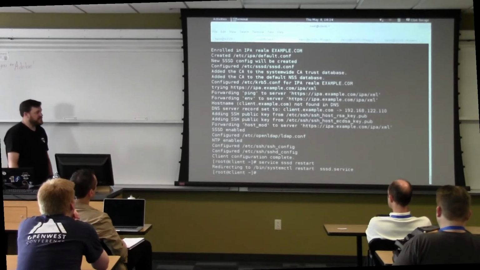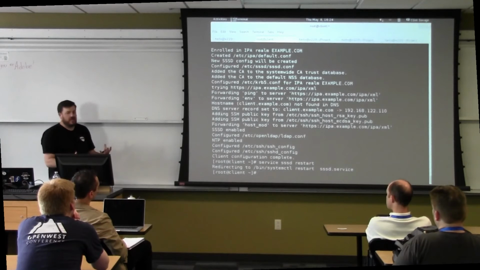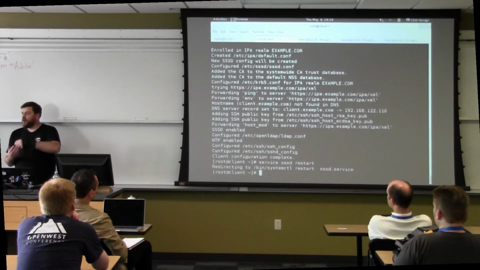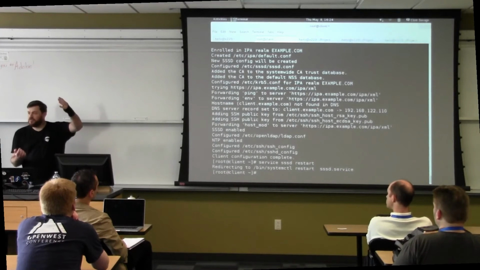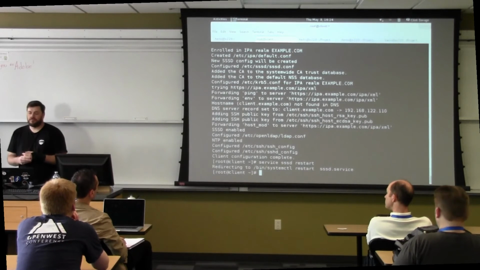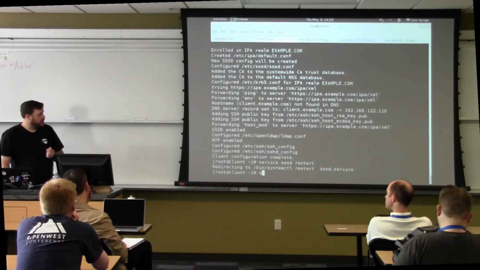So I'm going to restart SSSD. SSSD is a caching mechanism, basically, that allows you to authenticate to the server once. It'll query the LDAP server, get your authentication, make sure you're authorized. Once it logs you in, then it will actually cache that locally for a period of time. You can configure that time. I don't remember what the default is offhand either.